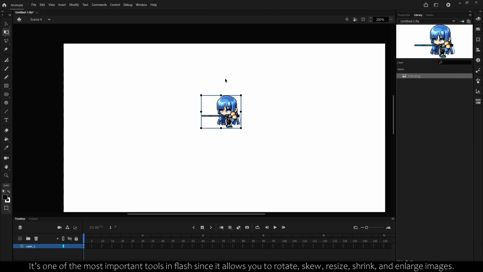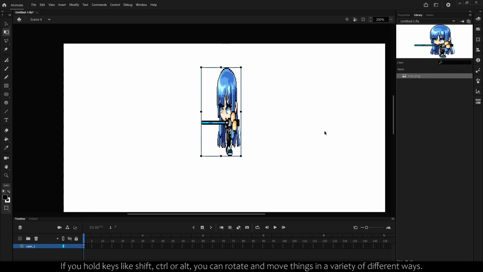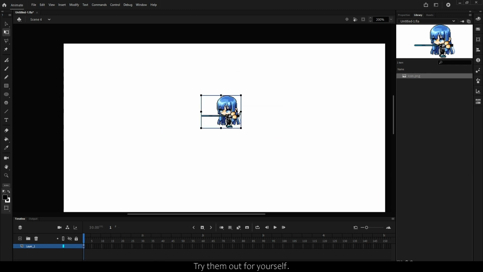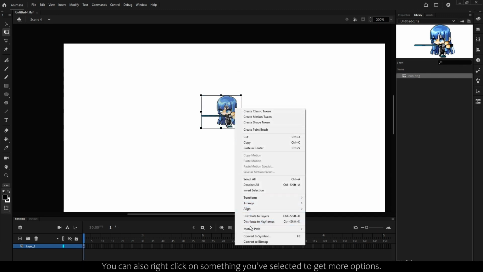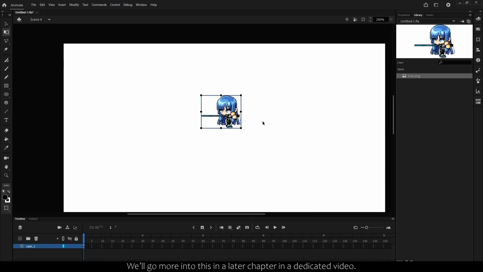Next, if you press Q, you'll get the free transform tool. It's one of the most important tools in Flash since it allows you to rotate, skew, resize, shrink, and enlarge images. If you hold keys like Shift, Control, or Alt, you can rotate and move things in a variety of different ways. Try them out for yourself. You can also right-click on something that you've selected to get more options. We'll go more in depth in a later chapter in a dedicated video.